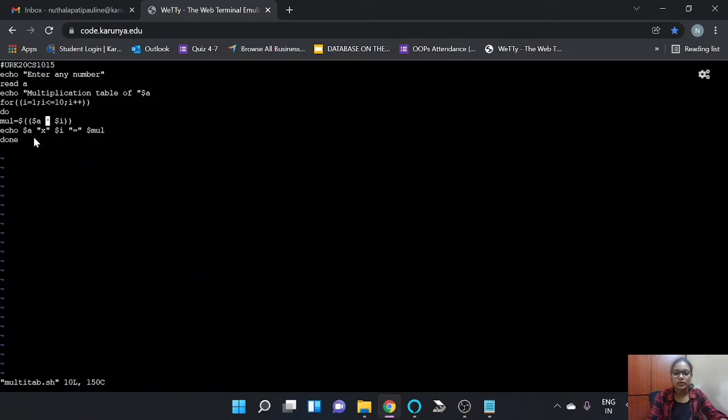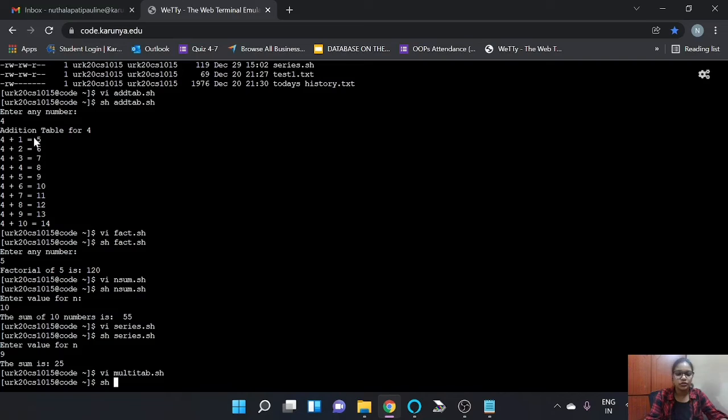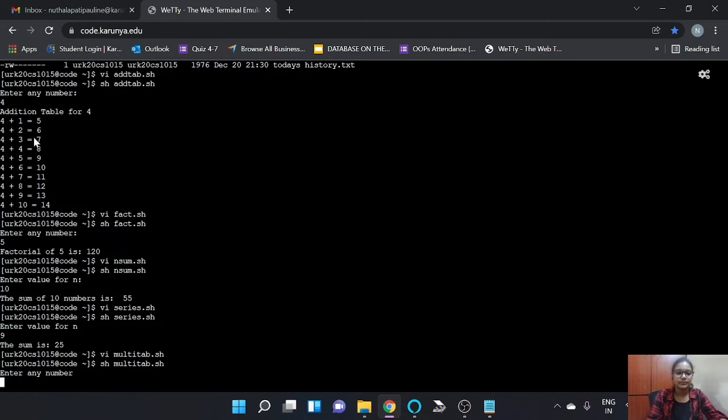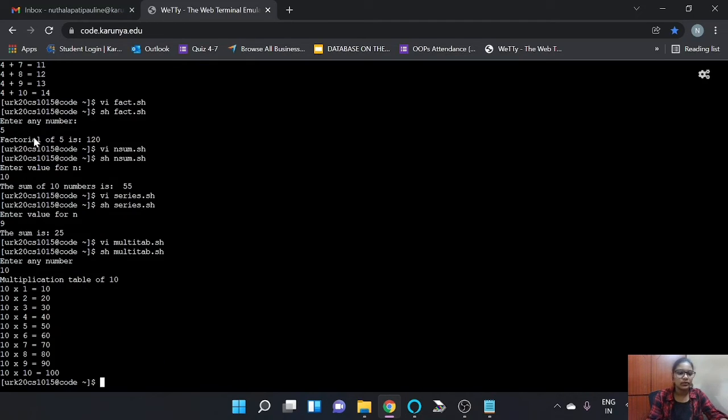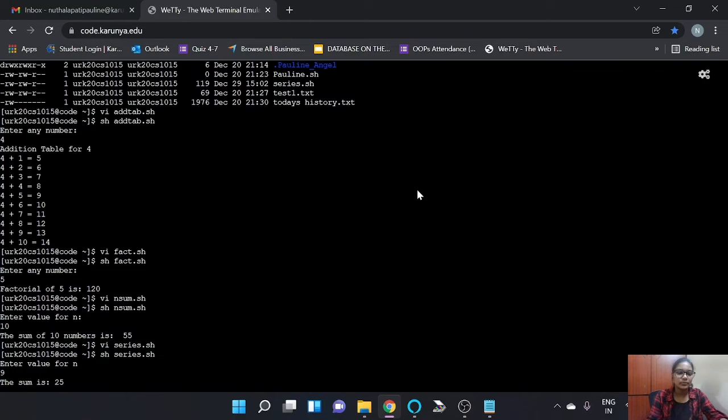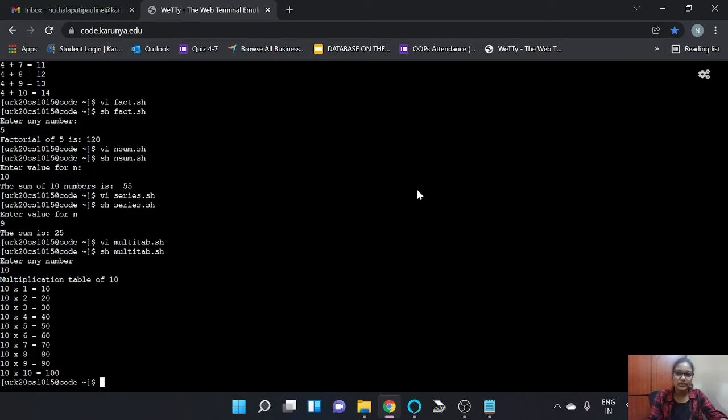So let's execute this too and see. sh multitab.sh, let's say 10. The 10 table is being displayed. Earlier it was quite different because it was an addition table, but now it is a multiplication table. So the operator in the code has been changed. Since we have given the multiplication operator, it has given the multiplication table.